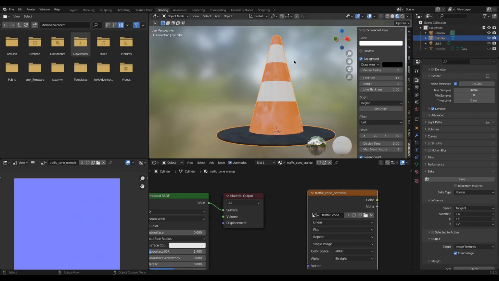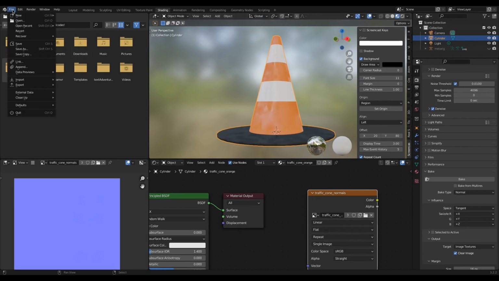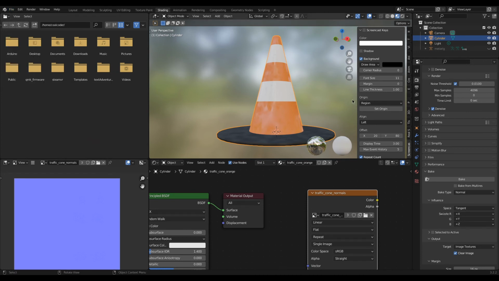Actually, one more step. We need to export this as a data type that we can import into Godot. So you can do GLF or GLTF, GLB, or you can do OBJ. For some reason this is experimental OBJ, or you can do non-experimental OBJ. So I'll just do regular OBJ, and I'll do selection only, that way it's only the cone and not the lights.